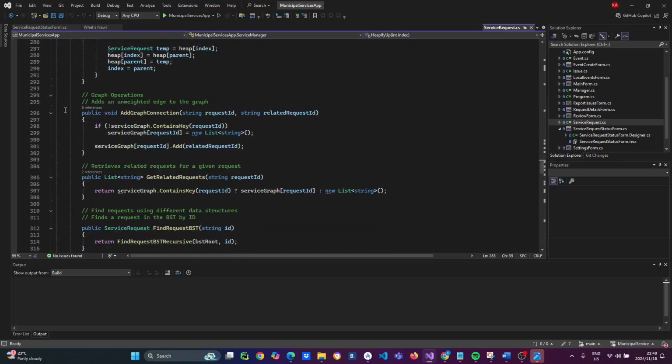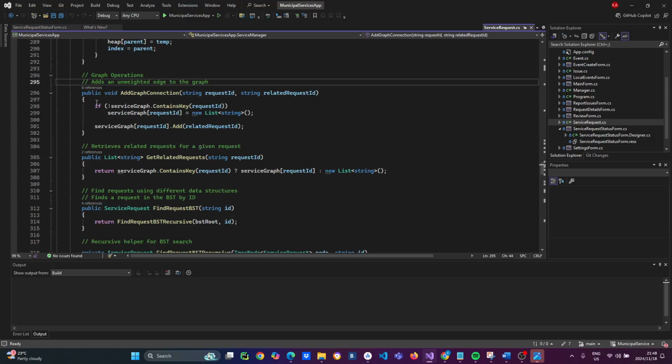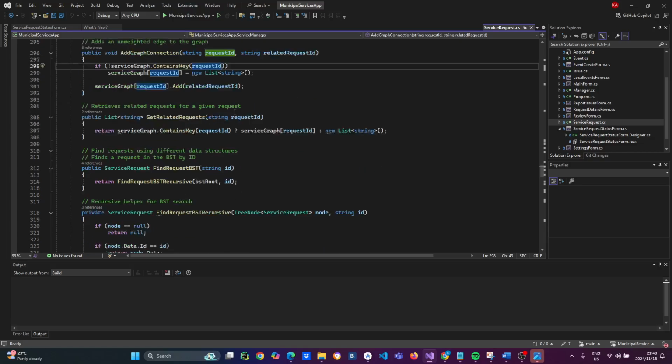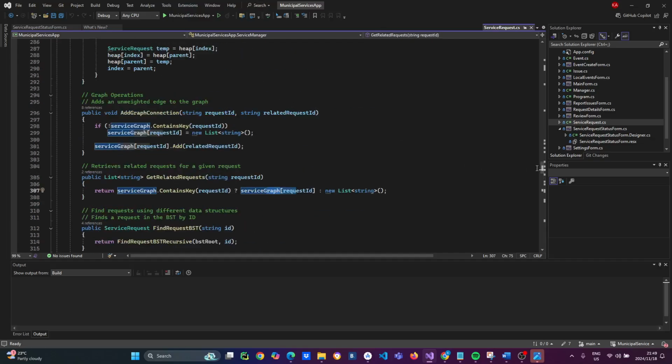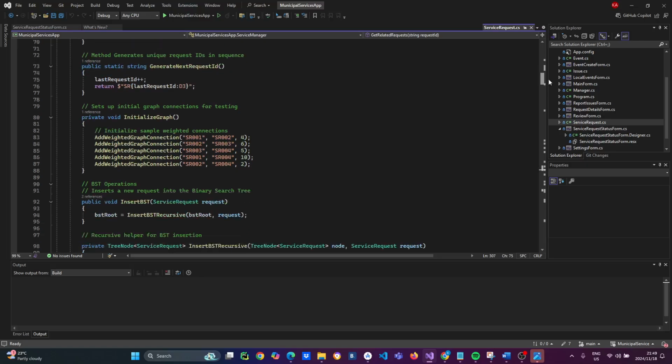Then we have our graph operation. So in our graph operation, we add an unweighted edge to the graph. So then here we are creating an adjacency list for request IDs, and then we are adding the related requests. So basically the add graph connections are the ones responsible for our related requests, and then here we're retrieving the related requests for a given request. So if we search SR001, the related requests will pop up as well, using the request ID and the service graph request that I did show you over here.